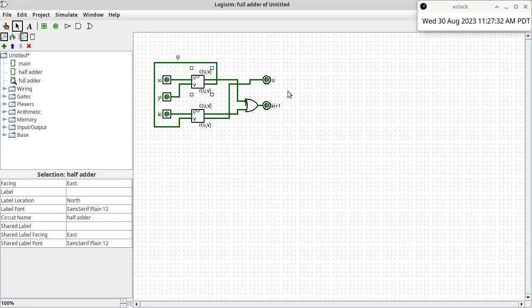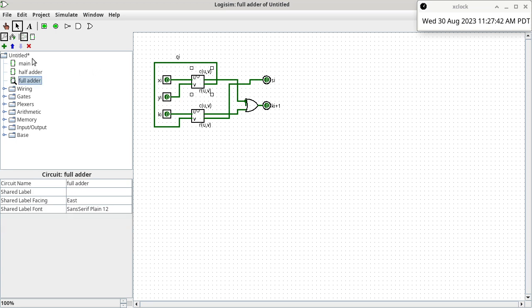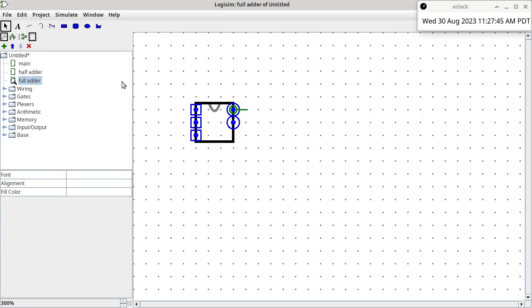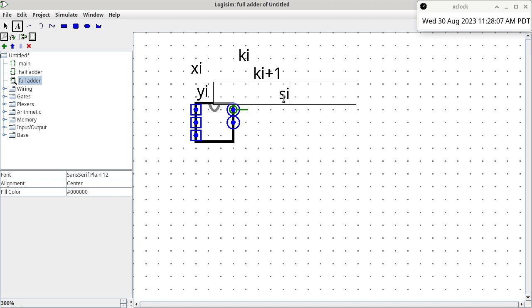So now the next question is, can we actually build a circuit that adds something? Yeah, I think so. The first thing we need to do is to go back here and change the appearance of the circuit just so that we document it when we make the connections, so we know which one is which. So we will document XI, YI, KI, K of I plus 1, and also SI, which is the sum.